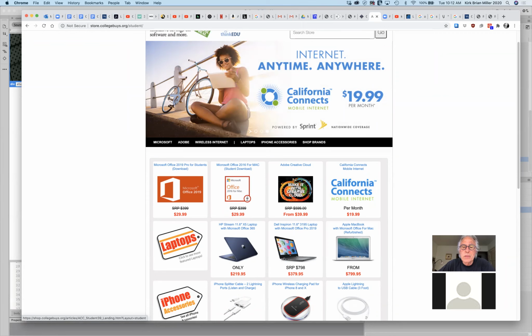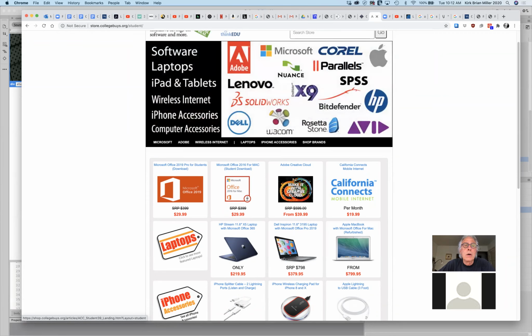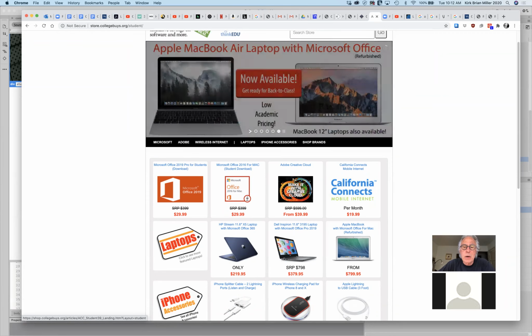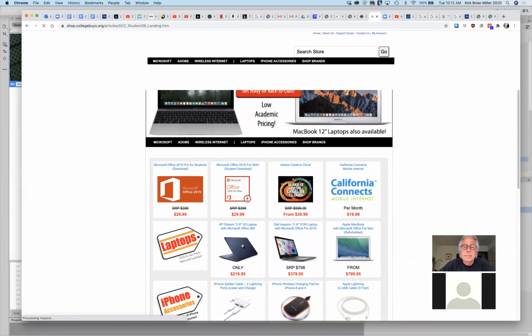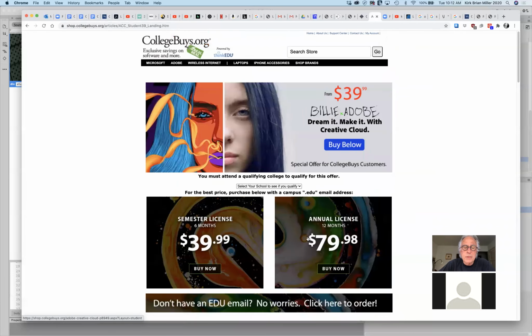So this is Adobe's discounted price through collegebuys.org. And when I click on it, it's going to give me 2 options. Do I want to buy, they say a semester license, but it's actually 6 months. So that will take us beyond the end of the semester. That's for $40. So if you don't have it yet, I highly recommend it. And not only will you have Dreamweaver, but you'll have access to Illustrator and Photoshop. And we will be using Photoshop on this Thursday.